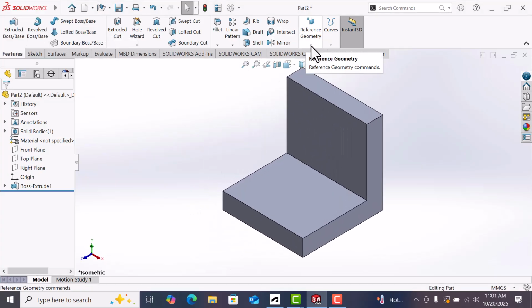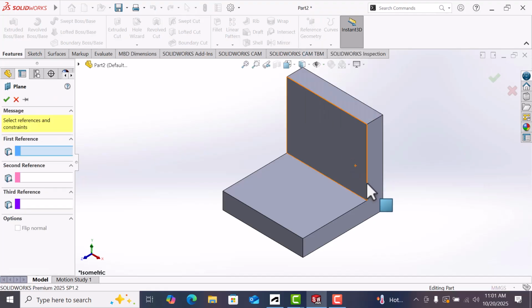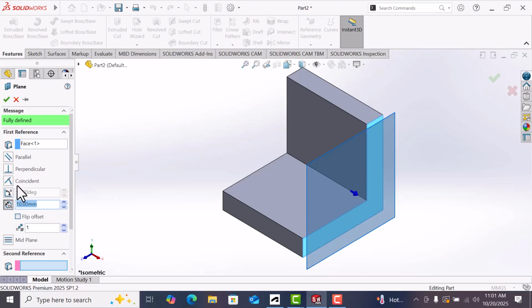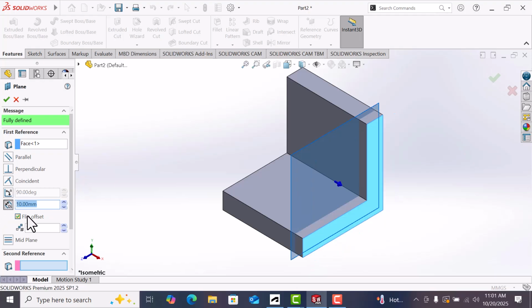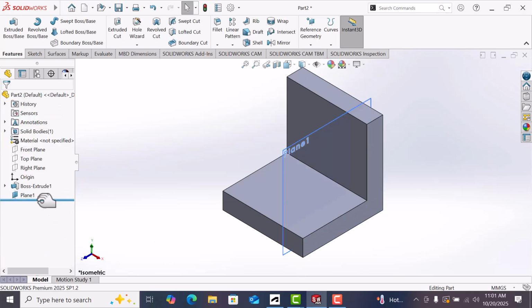Now go to reference geometry and plane. Now select here, flip offset. Now give the value 20. Okay. Now go to this plane and sketch.